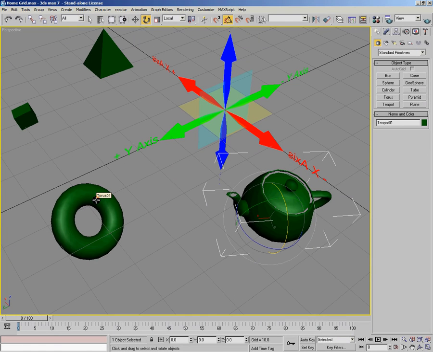You may have just noticed that I used a certain part of the user interface to define what coordinate system I wanted to transform this teapot in. This is up here. It's a little flyout that you can see up here. Very, very important. And as you can see by the tooltip, it's called the reference coordinate system.